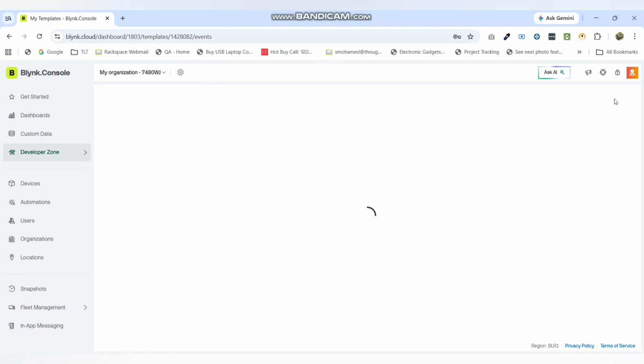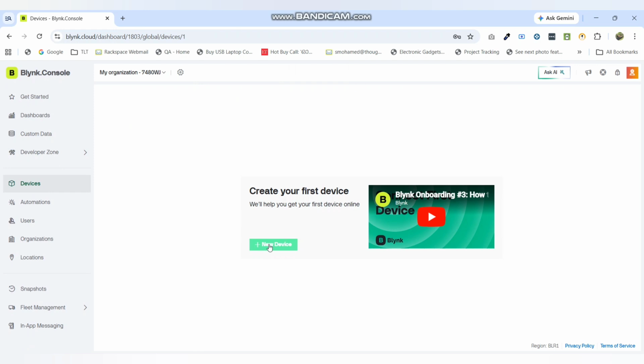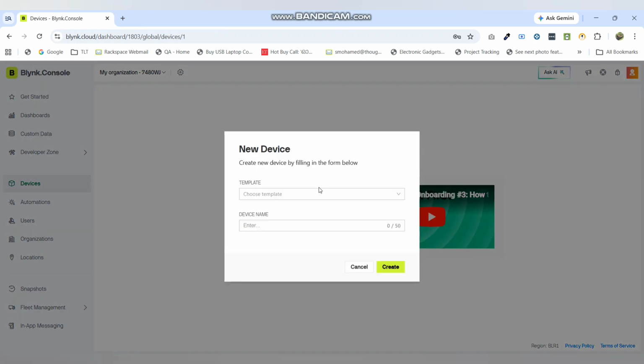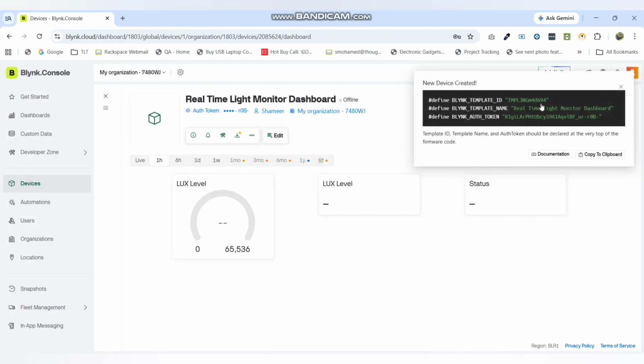Click this save button. Now go to devices. Here click new device and from here we can select from template. Here we can see the template which we created, real-time light monitor dashboard. Select that, click on the create button. Now we got the template ID, template name and authentication token. Click here and copy those values.